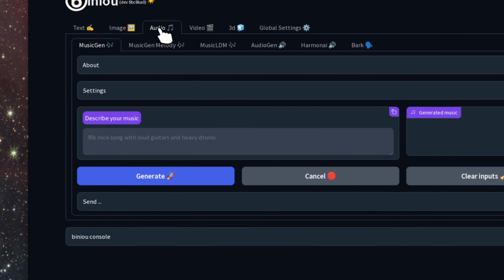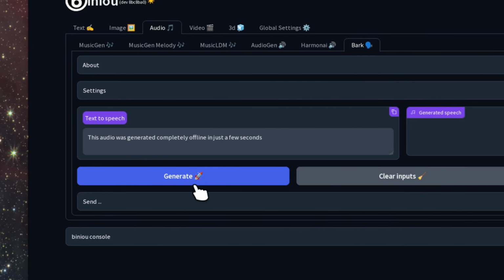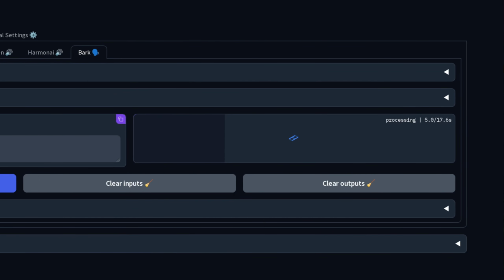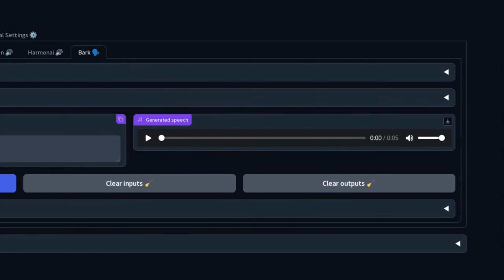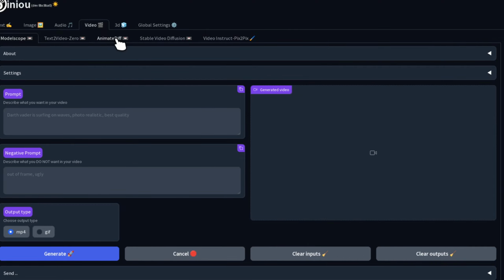For audio, we'll use Bark. Type a short sentence, hit generate, and after a few seconds of processing, you have your voiceover. This audio was generated completely offline in just a few seconds. Finally, Biniou also has video and 3D. Let's run the exact tests from my written guide. Darth Vader surfing for video and an apple for 3D.